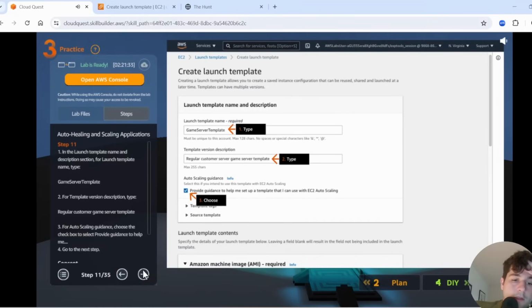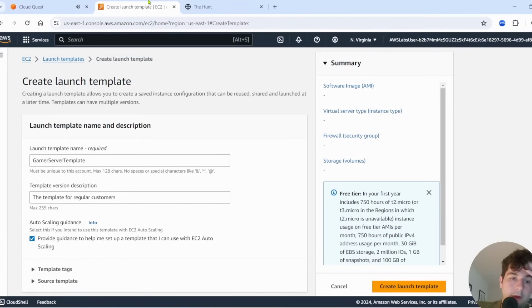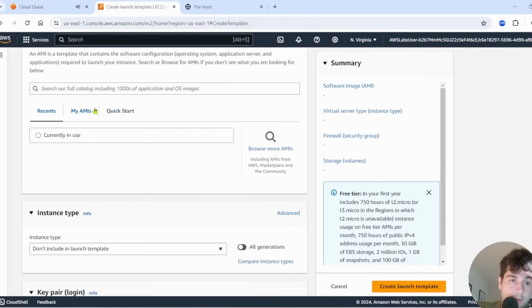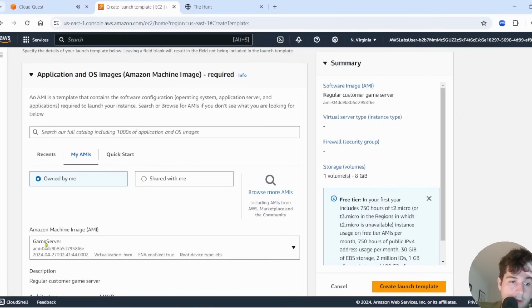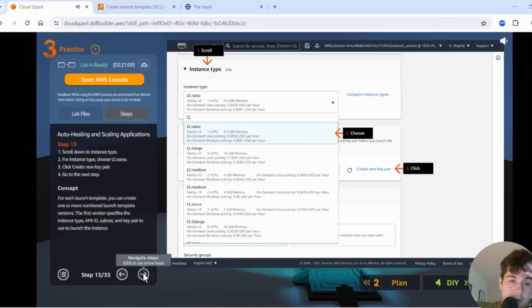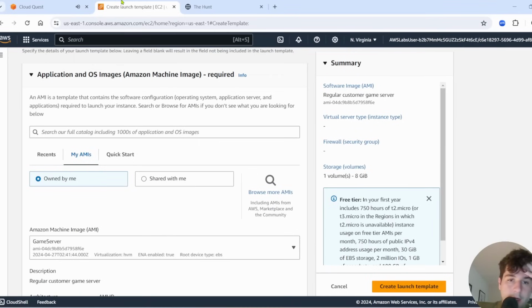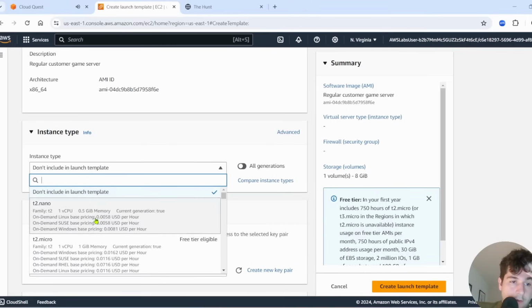All right, so next, what are we doing next? We'll scroll down to my AMIs, and then we're going to choose owned by me, and we choose that one we just created. So here we go, my AMIs owned by me, and here's the one we just created. All right. Scroll down, and then for instance type, we're going to do t2.nano. So here we go, t2.nano.